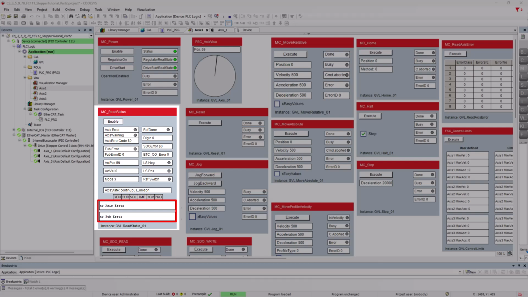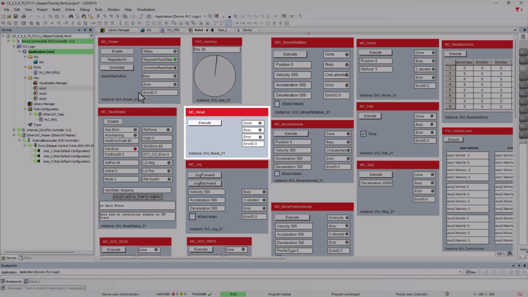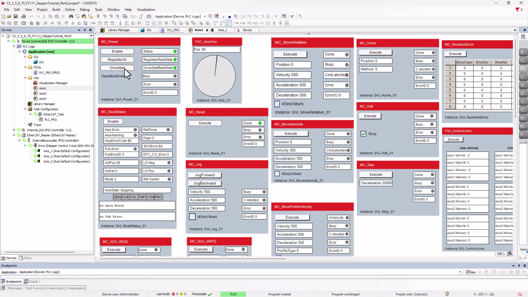Let's generate an error. We deactivate the axis in the power block and then try a jog movement again. An error appears in the function blocks in the read status block, and we also see the error in plain text. We acknowledge the error with the reset block, which takes us to the next block. We switch the axis back to ready in the power block, and the axis can be moved again.